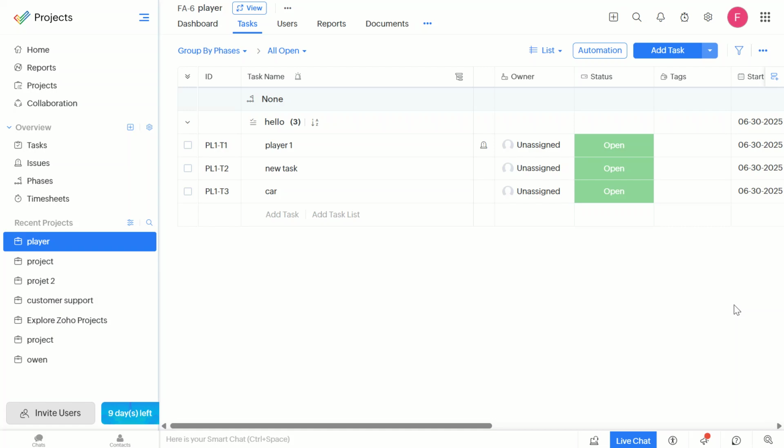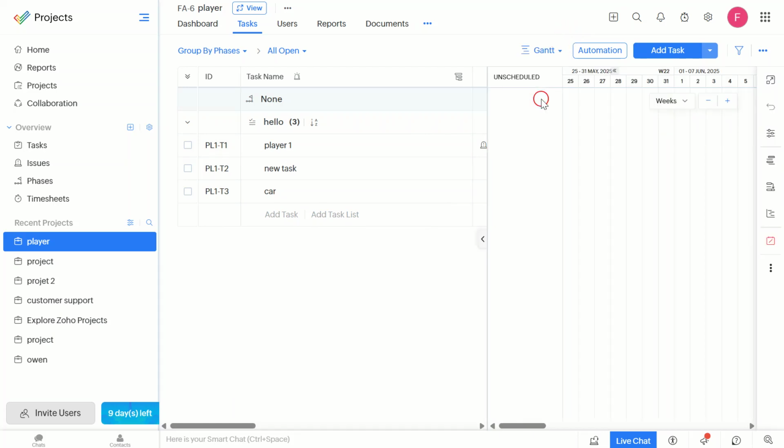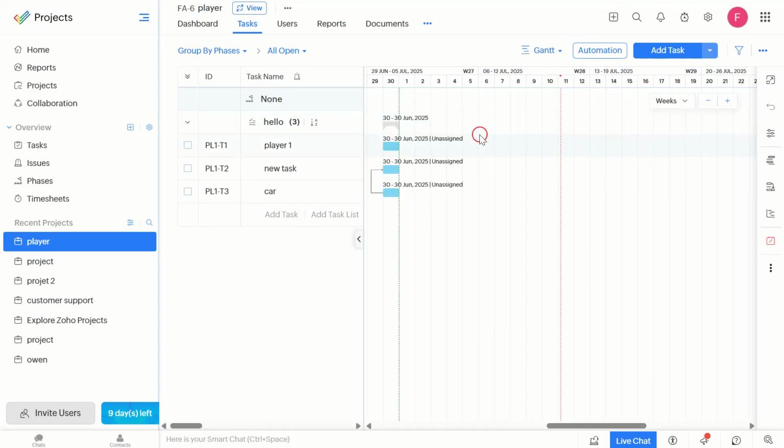Today, we're diving right into the full 2025 guide on how to use Gantt charts in Zoho Project. First up, log into your Zoho Project account and select your desired project. Then, on your project dashboard, find and click on the Gantt chart option. This is crucial because Gantt charts allow you to visualize your project timeline and keep track of task dependencies.